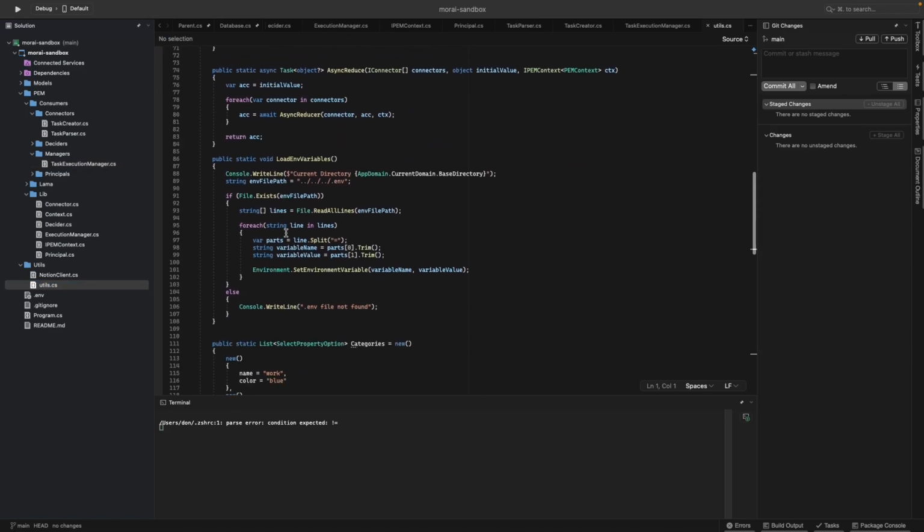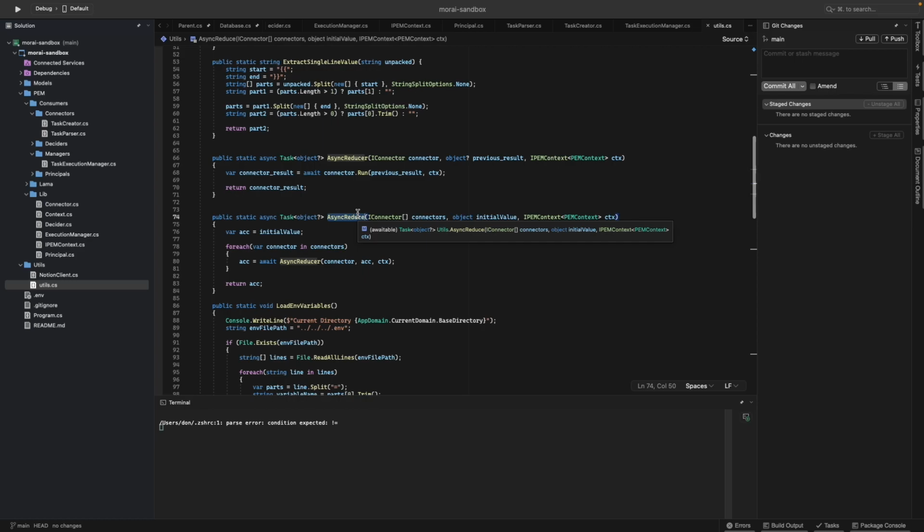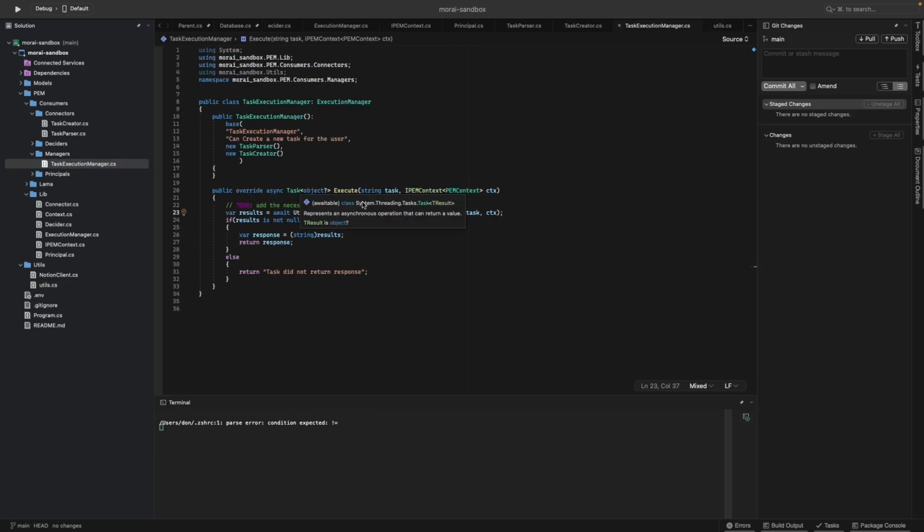Let's scroll down to here. Async reduce takes in the connectors, loops over the connectors, calls async reducer, and then passes the results to the next connector. So similar to what we had previously. Yeah, and then the execute function, that's what I've just been describing.